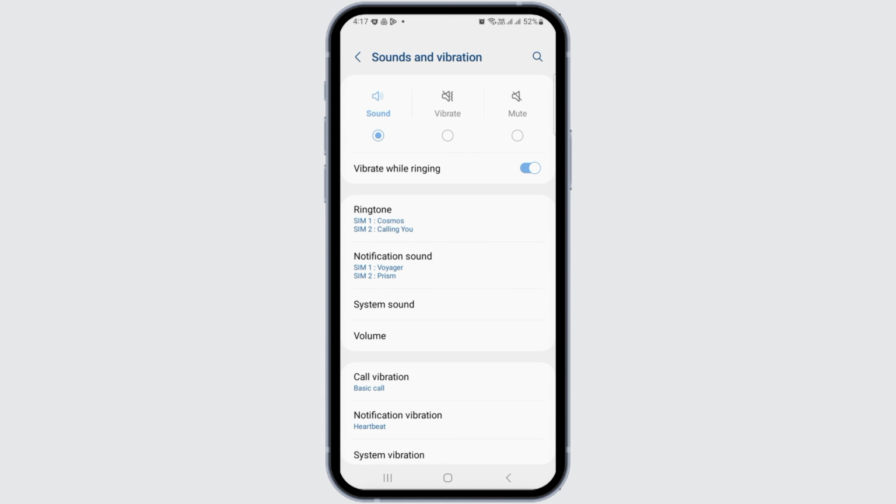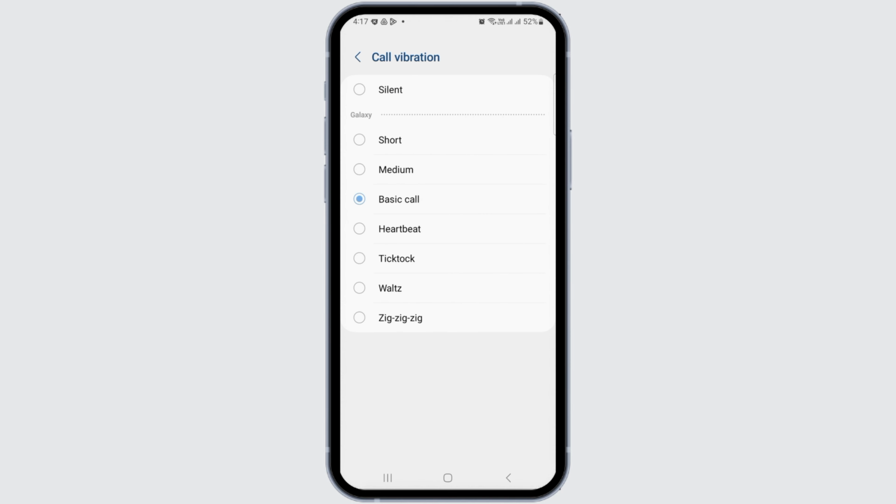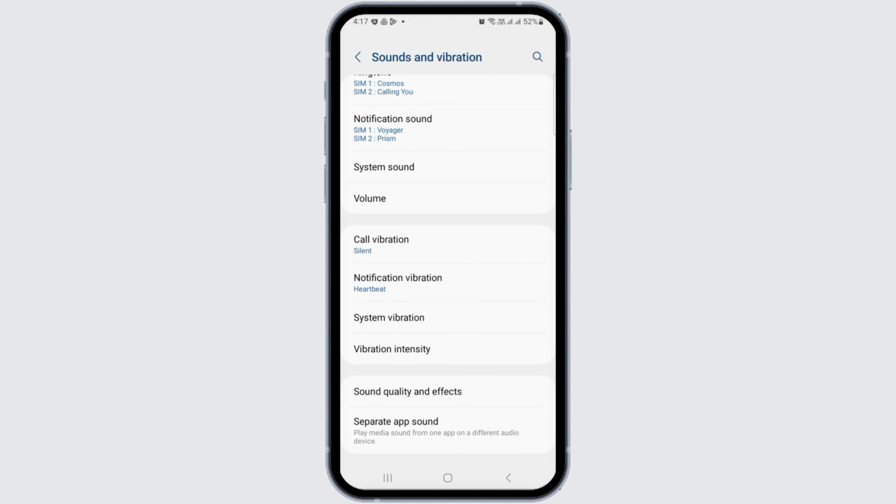Now, if you put it on sound as well, when you receive a call, you get the ringtone with the vibration. If you only want the ringtone and not the vibration, tap on the option of call vibration. Then you have the option of silent. Tap on that. Now, whenever you receive a call, you will only receive the ringtone and not the vibration.